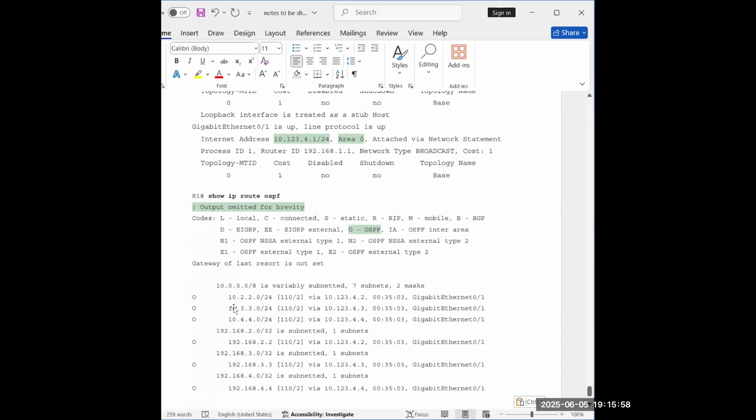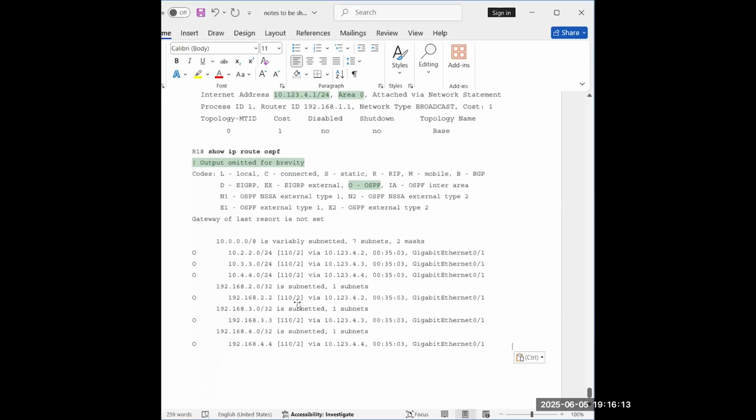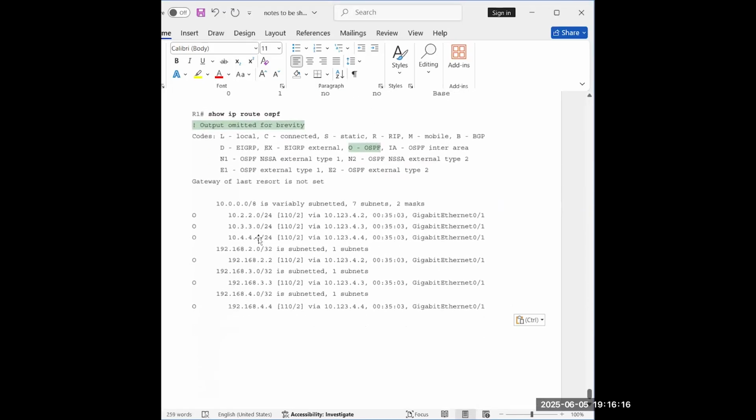So this is the router. This is the network learnt via this interface 4.2. Its AD value is 110. Its cost is 2. So these many networks are being learnt on this R1 router. For all these networks, R1 will find a path if it goes via this exit interface 4.2, 4.3, 4.4 or any network. This is the exit interface.